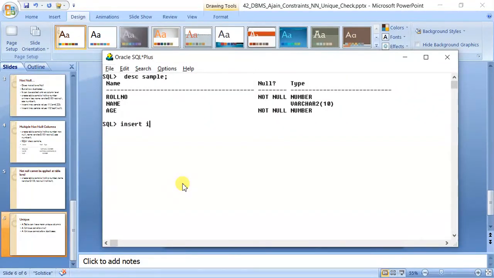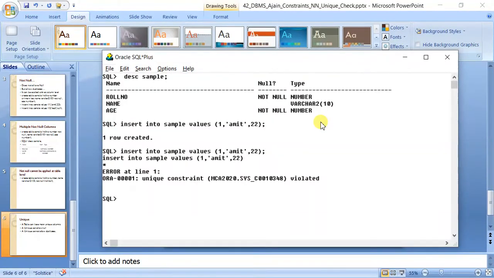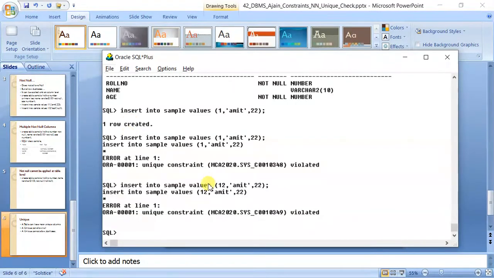Insert into sample values 1 comma Amit comma 22. It will be allowed. Now, if you try to insert the same thing again, error will come because of roll number. And secondly, if you try to change the roll number and put Amit and then 22 again, you can see the difference. Earlier it was 1 and 1, so constraint number 348 was violated because it was of primary key. But now you inserted 22 again, so 22 and 22, because it is unique, 349 is violated.